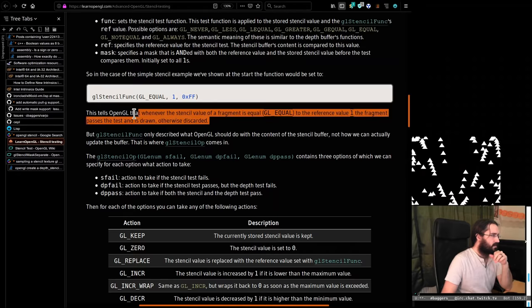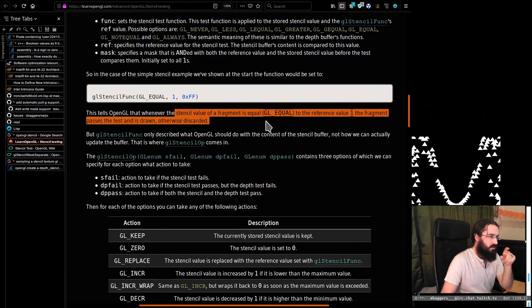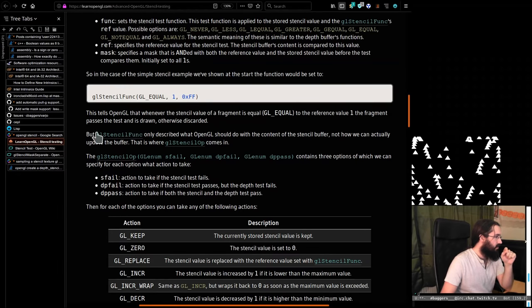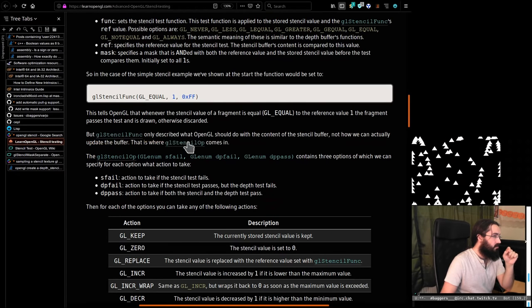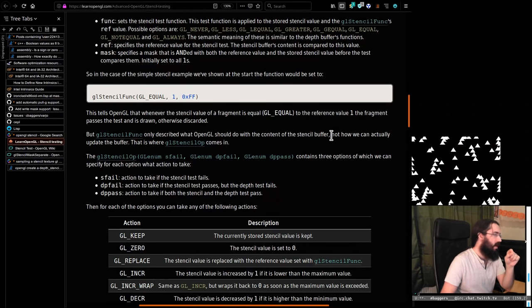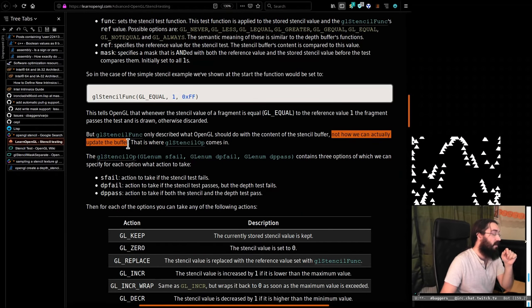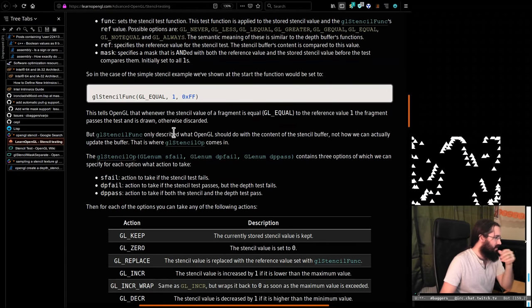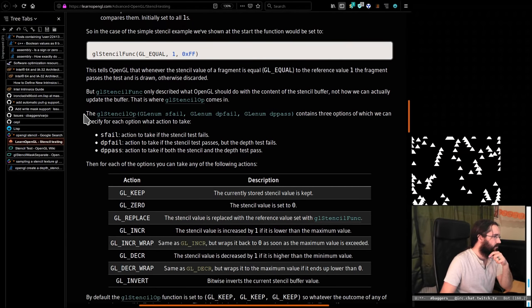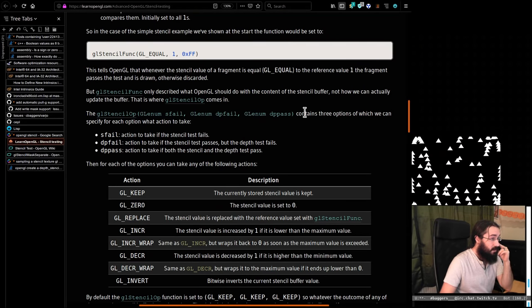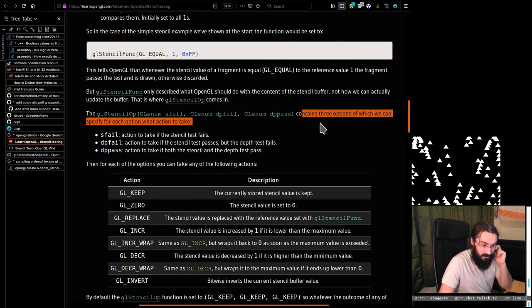This tells us whenever a stencil value of a fragment is equal to the reference value, the fragment passes and the test is drawn, otherwise discarded. But stencil func only describes what OpenGL should do with the content of a stencil buffer, not how we actually update the buffer. This is where stencil op comes in. We've combined these in CEPL into parameters. The stencil op contains three options, which we can specify for each of the arguments.